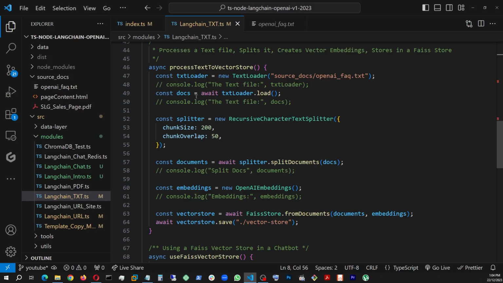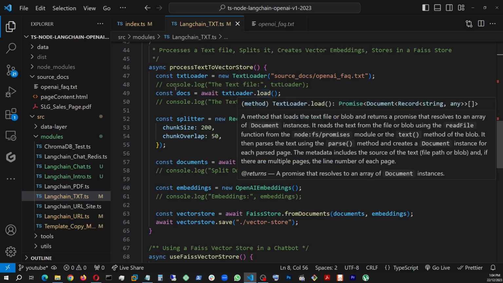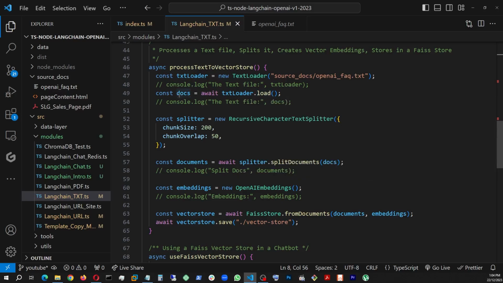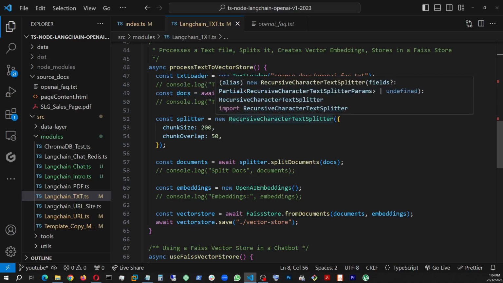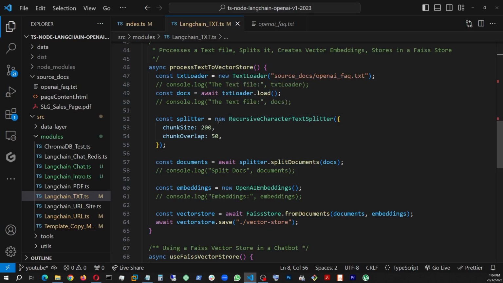And with this text loader, since this is an async function, we await text loader.load. And we load it up in this variable called docs, and then we call in the splitter, and this time we're using the recursive character text splitter class. Basically we're creating the object by telling it the chunk size. It's going to be breaking that text down into 200 character chunks, and chunk overlap is basically what is common between two different chunks. Up to 50 characters will be common, right? Just so that we make sure the data is accurate.